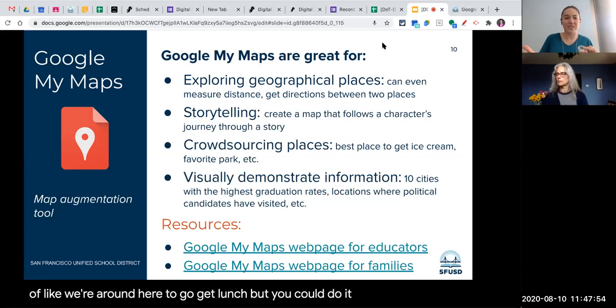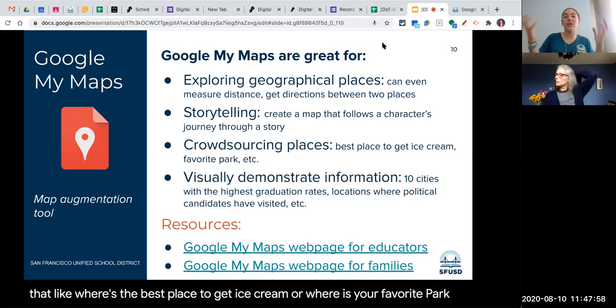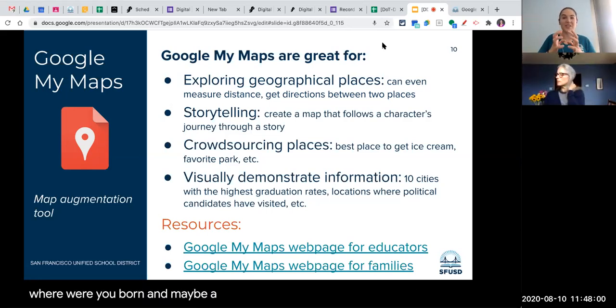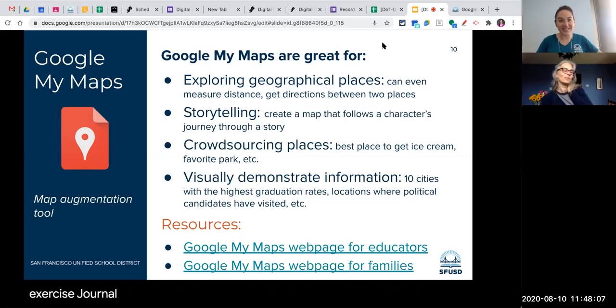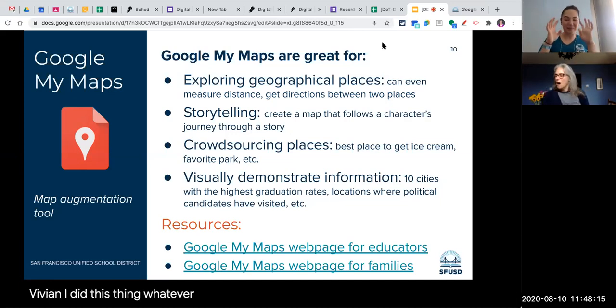But you could do it with your students: where's the best place to get ice cream? Or where's your favorite park? Where were you born? And maybe a bunch of the pins are in San Francisco. I see someone said, what about using it for physical education as an exercise journal? Yes, that's an amazing idea. Track your exercise, that in this place, I did this thing. And then I went over here, I jogged maybe, and I did this thing, whatever.